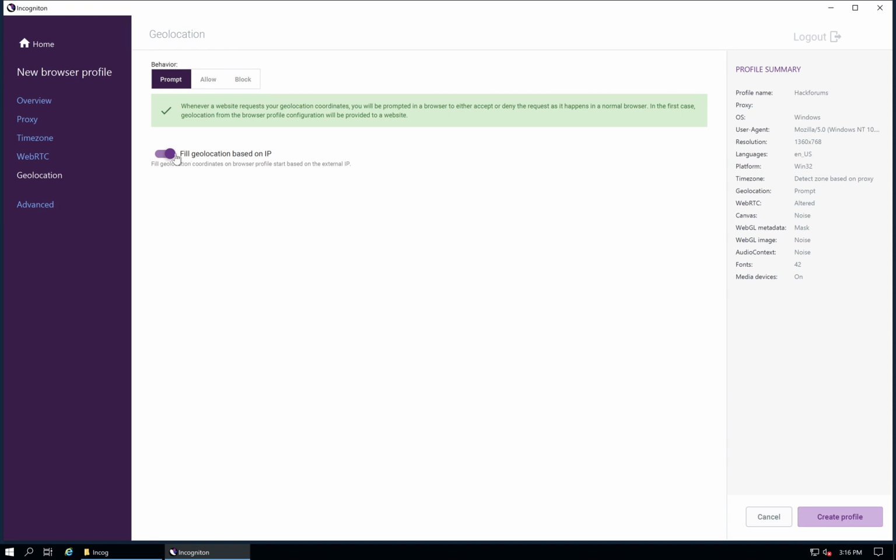And you can fill this based on the IP, whether that be your real IP or the proxy. Or you can add in your own coordinates and your accuracy in meters if you want to change it for whatever reason.